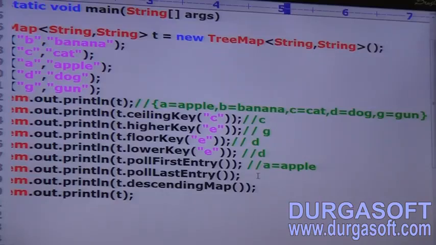Next, t.pollLastEntry. What is the answer now? G is equal to gun. Next, t.descendingMap. Can you spell out what the answer is? First entry, last entry already gone. Descending map: D is equal to dog.